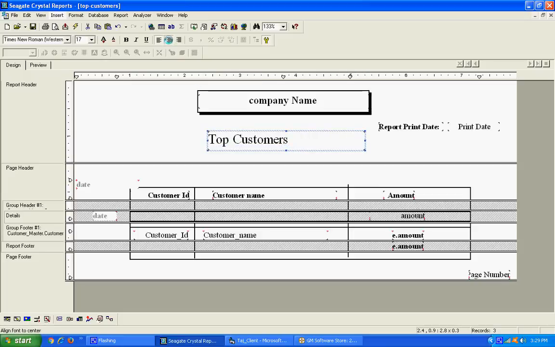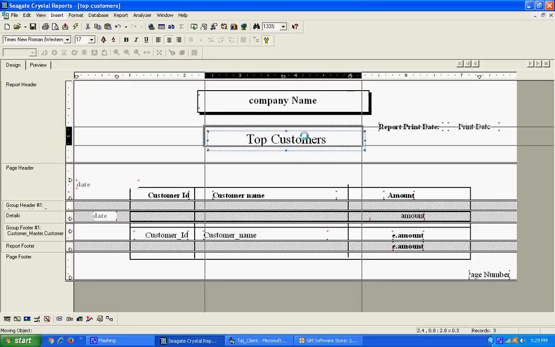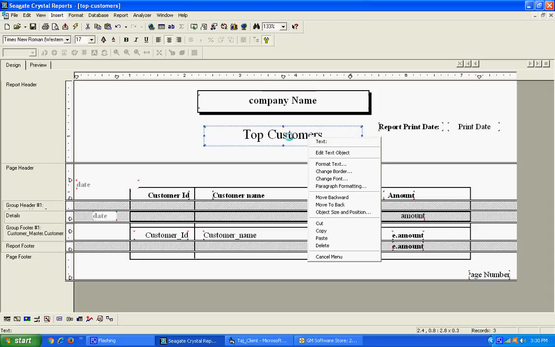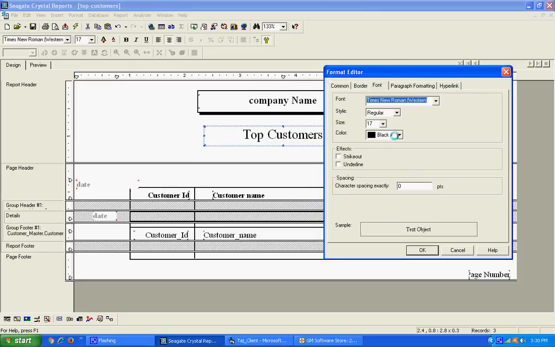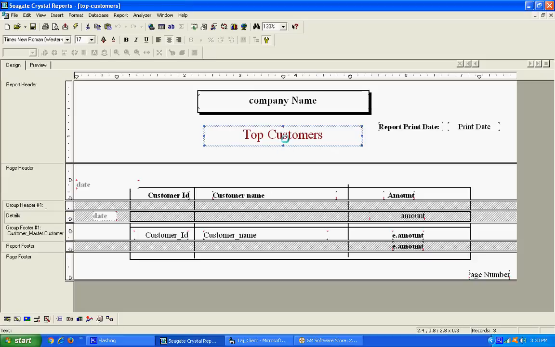And align center, and want to change the color. I'm going to right click on the object and press the format button. There is font, and select the font color. I mostly use this color. Okay, the color is added successfully.